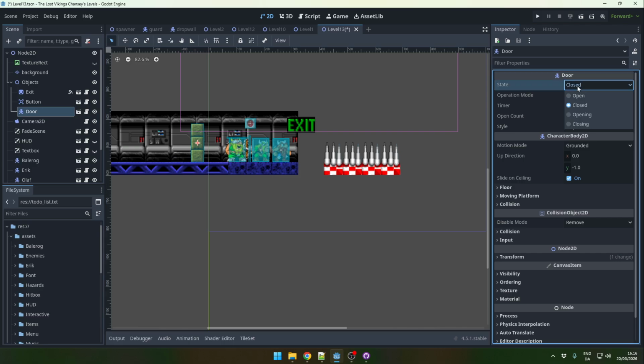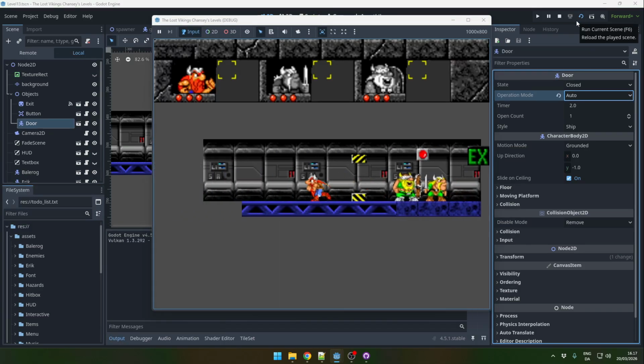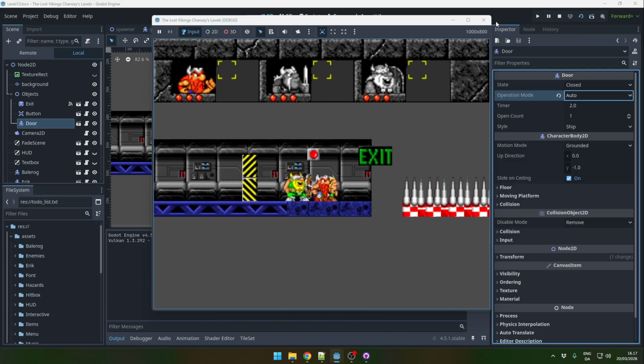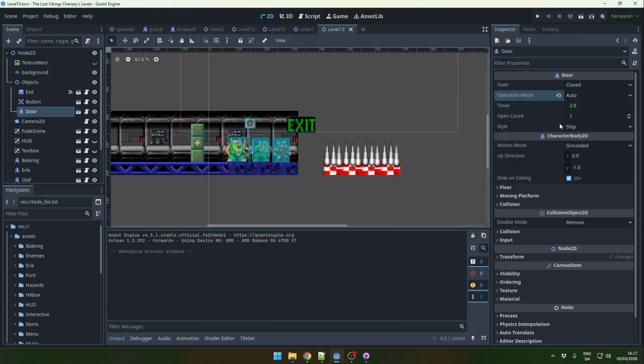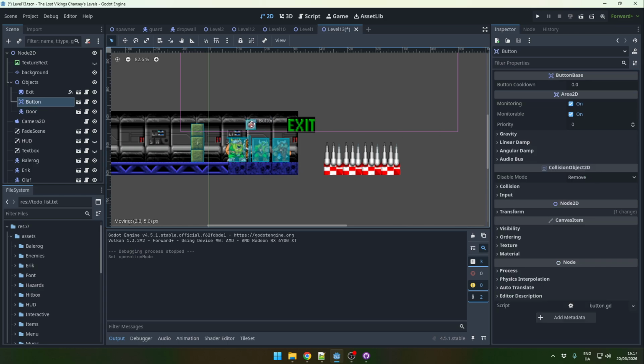So first of all, for a door, you can select is it open or closed. You can select which operation mode it should be in. Most times you might want to use signals, as is the default here. But for example, if you just want the door to open and close by itself, you can use auto. This is what you might see in level 2 of the original Lost Vikings. The time one opens for a while until the timer runs out. The most common one is the signals.